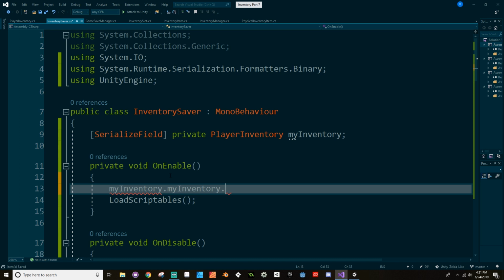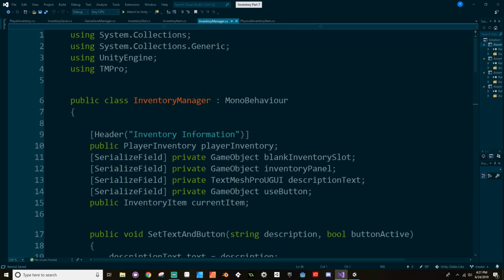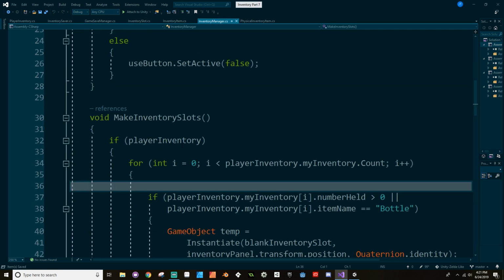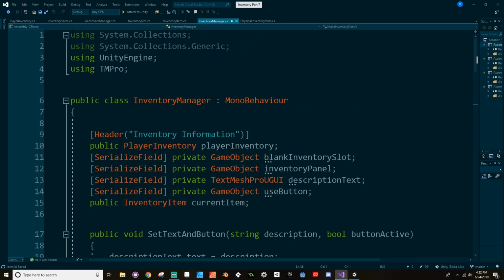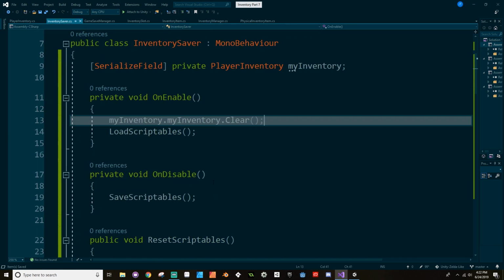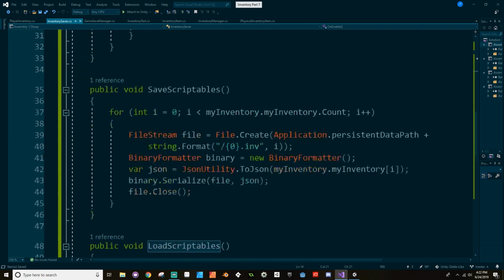myinventory.myinventory, and I want to clear it. So that's going to make it nothing. So we're enabling the game, it's going to the inventory, and it's clearing everything out of there so that it's back down to 0 things. If you don't have this, we'll have some issues with the inventory manager script, because the inventory manager script wants to read stuff from the player inventory, and if there's an empty space in the player inventory but nothing in there, it's going to freak out. So inventory saver.